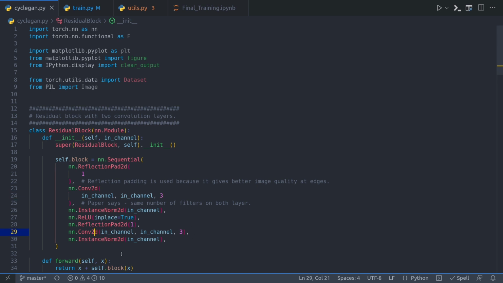So this is a 3 by 3 square matrix representing the kernel size. And again in the second conv 2D as well, I'm using in channel 3 for the same reason, that the number of filters remains the same in both layers, and the kernel has been defined to be 3 by 3.